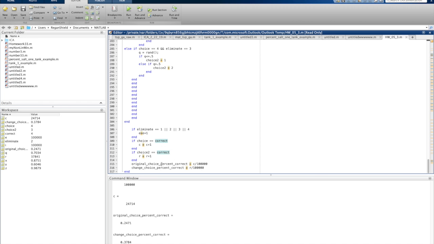But our original choice percent correct is C over 100,000, because as Reagan mentioned, we did run the code 100,000 times. And this is assuming that you do not change from your original choice. If you do change your choice after one is eliminated, then you'll have choice 2, and that's our R variable, and we will divide that by 100,000, and that will give us our totals at the end of the code.